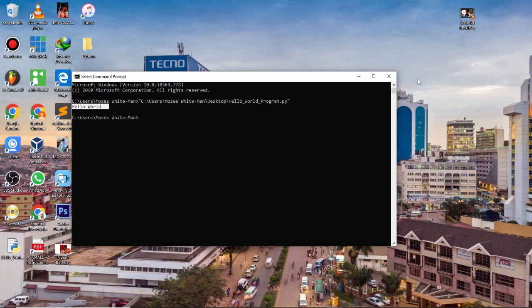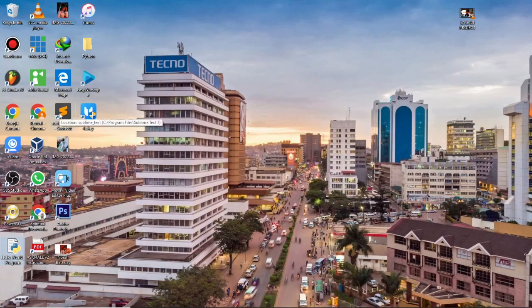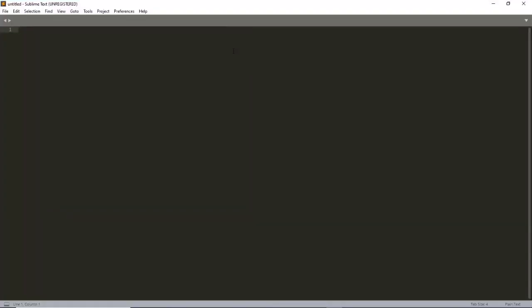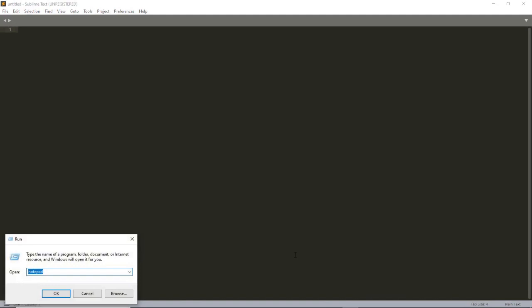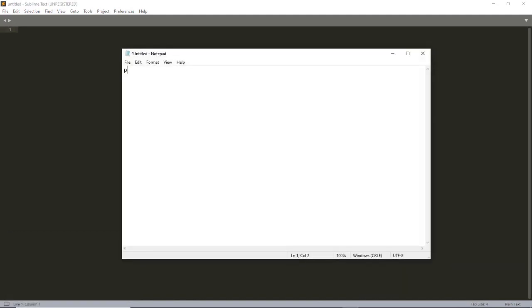Now, apart from the notepad, what are other code editors? For example, I have here Sublime Text. Sublime Text is far better than Notepad. How? We saw that in Notepad all the code is in black and white. If you type the code print my name, which is Moses Whiteman, everything is in black and white. There is no way to read the code with ease and know the difference between the words you have typed. So it's difficult.